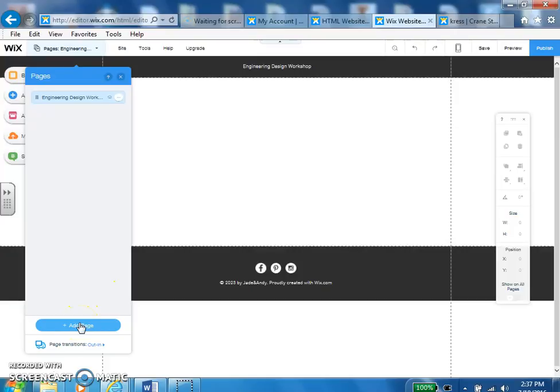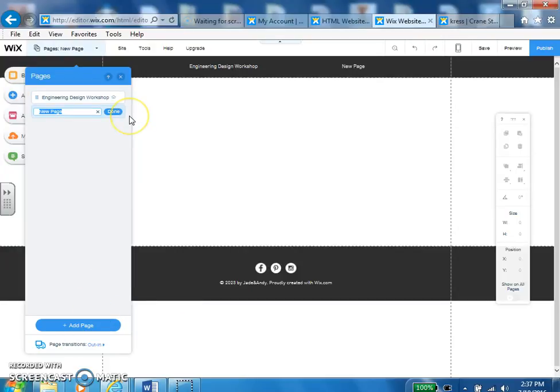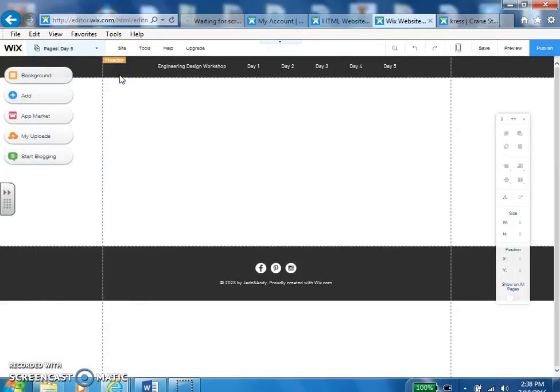I'm going to add 1, 2, 3, 4, 5 pages. So I'm going to add a new page, and I'm going to label this Day 1, done. And then I'm going to add the following pages. I talked about the home page, where you can put a daily log as far as the journal entries if you want to detail what you did each day.